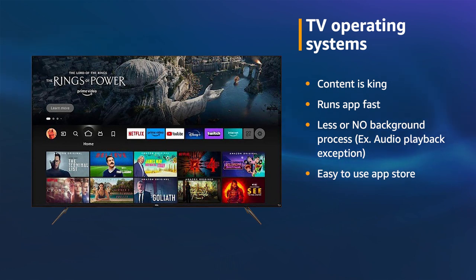This is even considering the limited hardware on the TV, which is very different from your smartphone or tablet. And usually TV operating systems do not allow background processes, or if they do, there are really strict limitations, or sometimes it is enabled only for audio playback in the background, because essentially it's something that you don't need if you are using a TV.